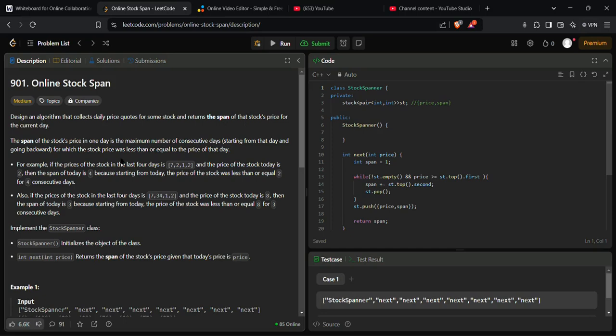Hey guys, it's day 5 of 100 days of DSA challenge, and today we are doing LeetCode's medium level question 901, Online Stock Span. Now this question demands that we return a span array for the given input array.